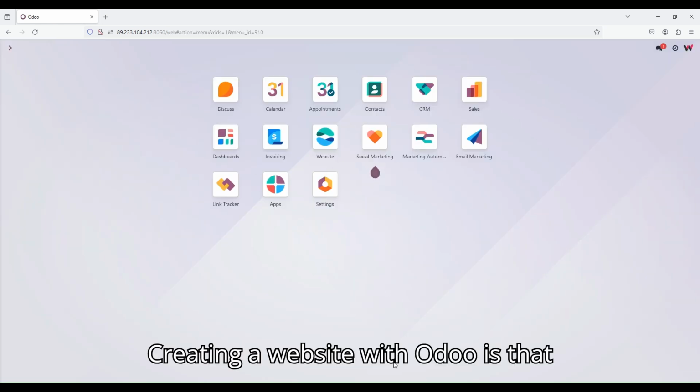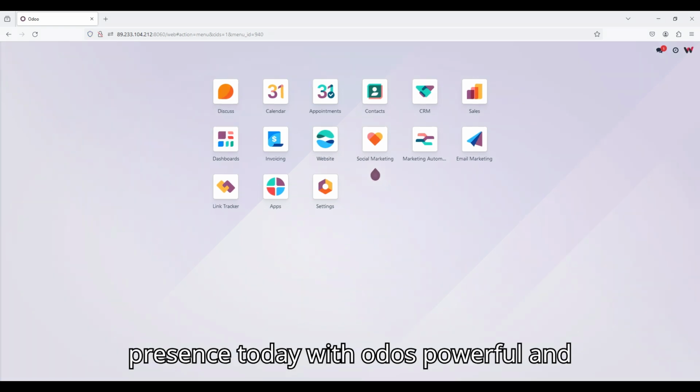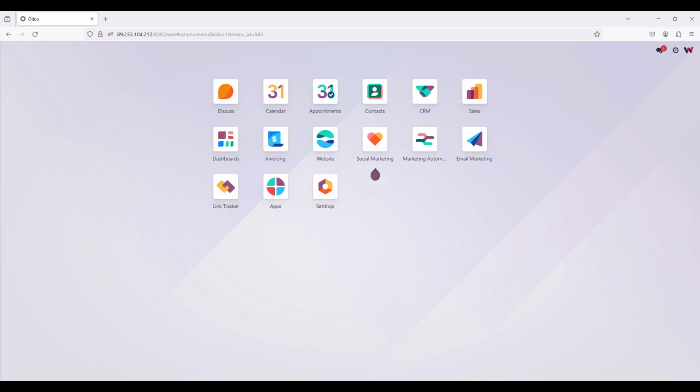Creating a website with Odoo is that simple. Start building your online presence today with Odoo's powerful and user-friendly website module.